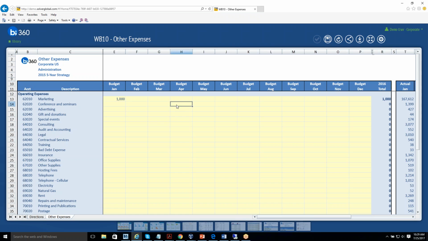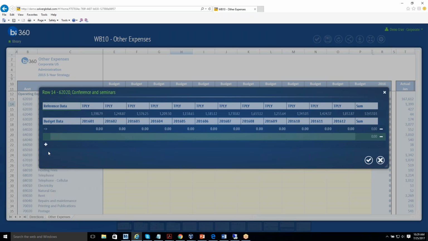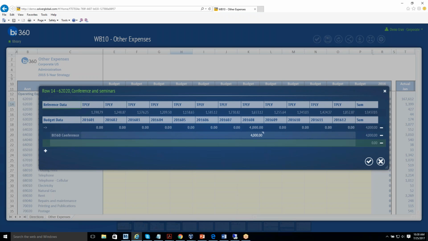What you can have your users do is right-click. And maybe right underneath here, you want to add some line item details. And this is, needless to say, going to be really useful for your travel and entertainment, right? Where you can go down and say, maybe we attended the BI360 conference, and that's going to happen in August. And here's how much money we spent on travel and airfare and other things.